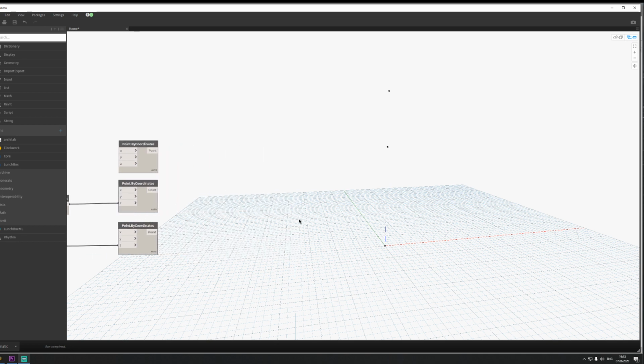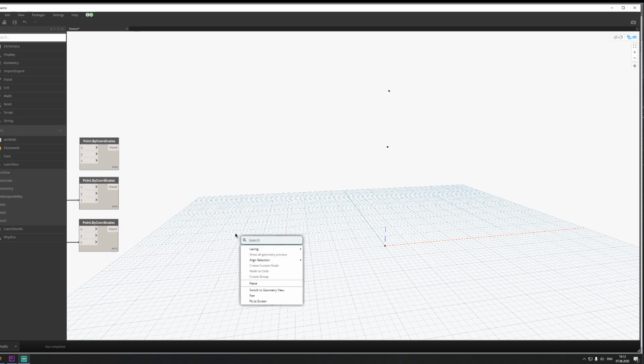And we will continue now with the circles. We need circles and point. As you can see, point radius.